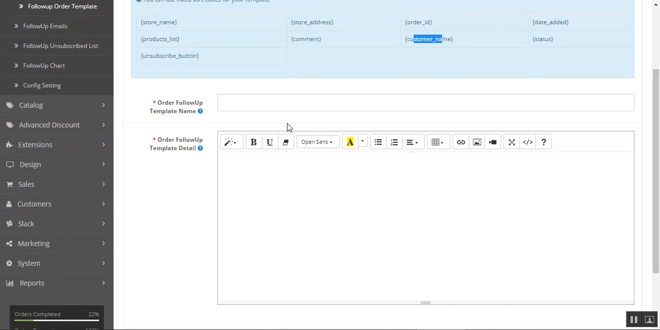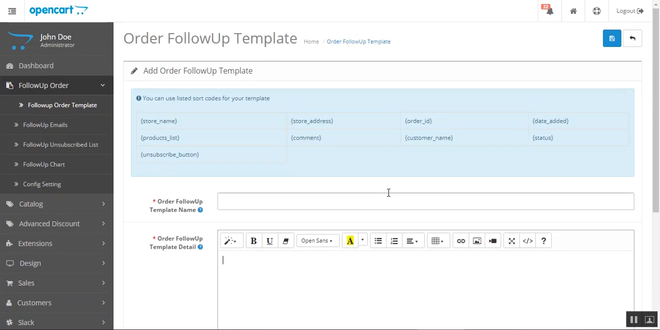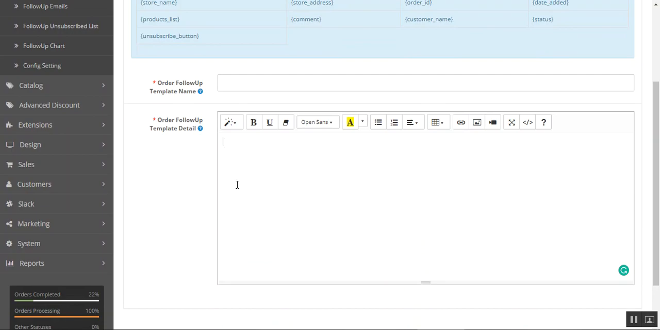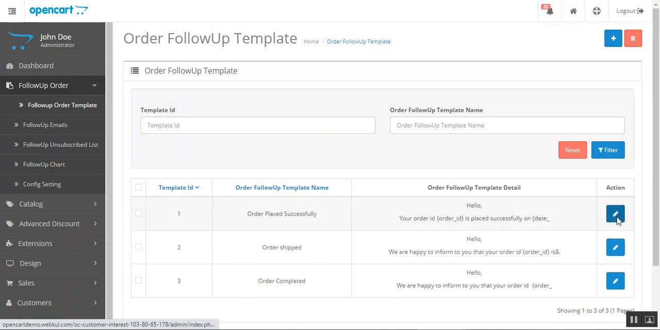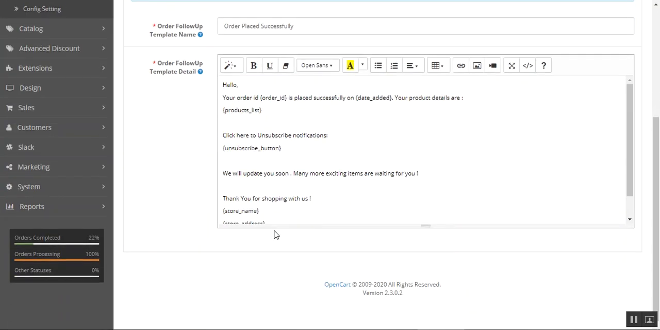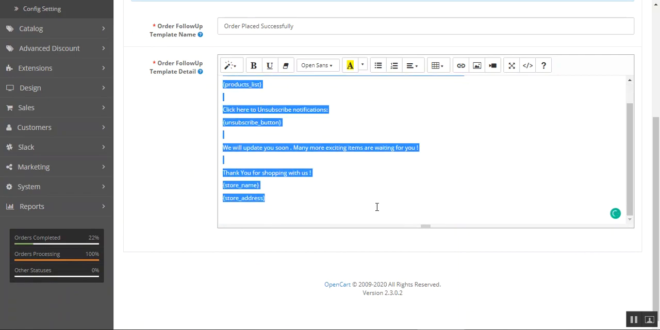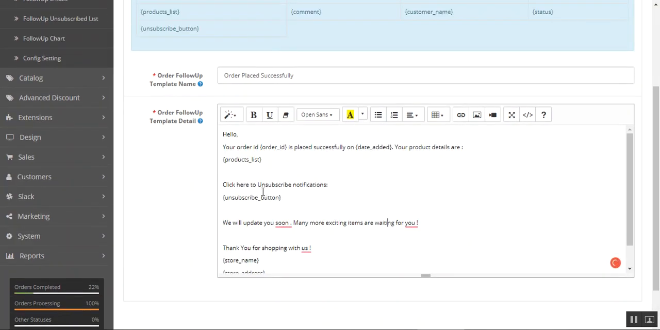The very first option that we have is the order follow-up template name. You can set the template name, and then set up the order follow-up template details here, like hello and the different content that you're going to create for the new follow-up template that would be used within the email itself. So from here you can create the templates. Let's go back. You can tap here to edit any of the created ones. Here's an example of how we can create the template. As you can see, we have used the shortcodes as well.